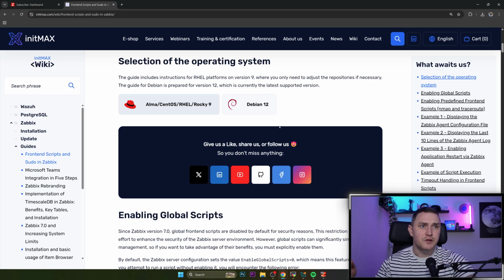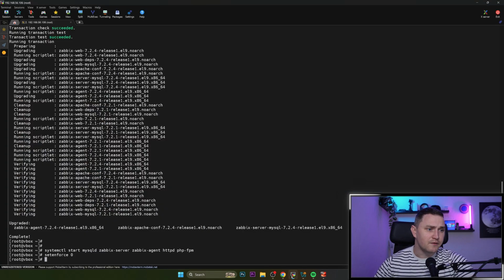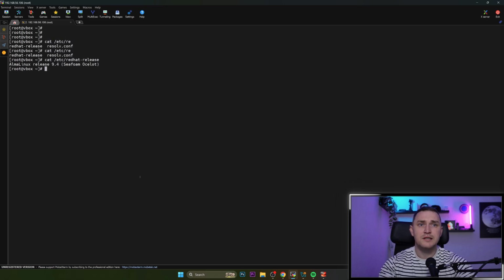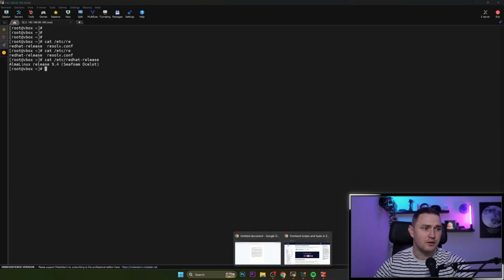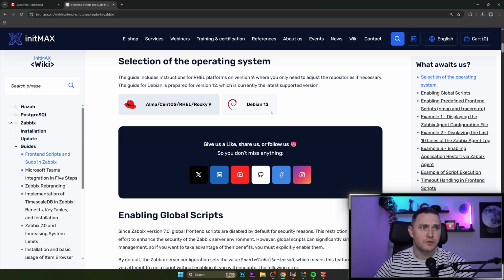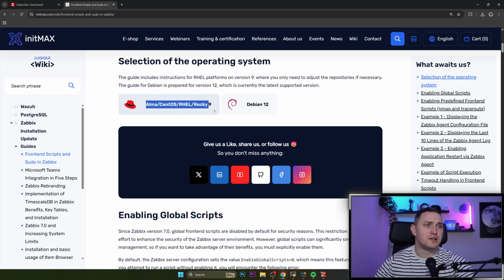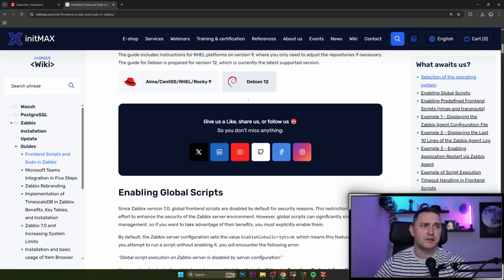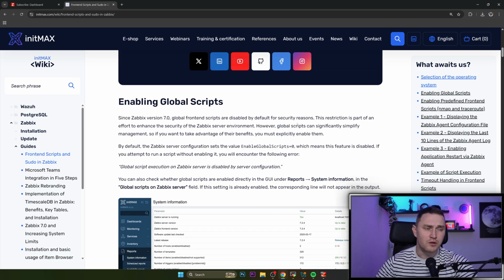So first things first, selecting the operating system. I did some testing here. So cat /etc/redhat-release: I have AlmaLinux release 9.4. I've been kind of an AlmaLinux fanboy for a while. So for me, this one is going to work: Alma, CentOS, RHEL, Rocky, version 9. If you prefer Debian, then you should switch to this tutorial. I believe some things most likely are changing, just the commands, right? But overall, everything remains the same.